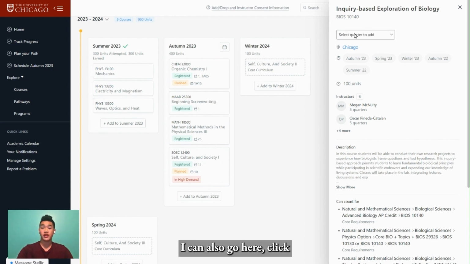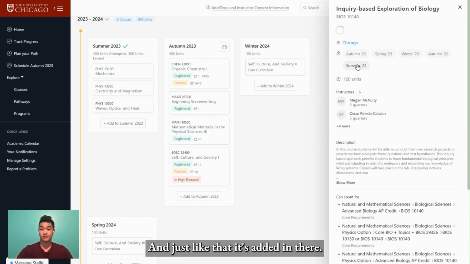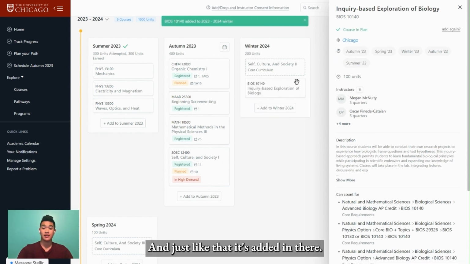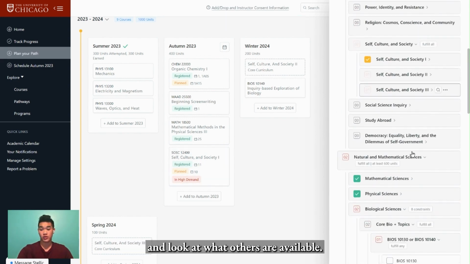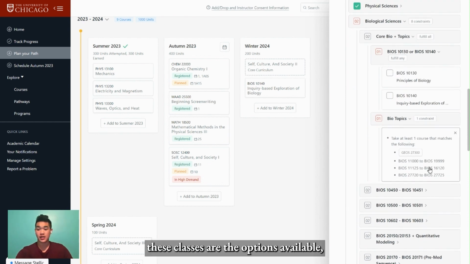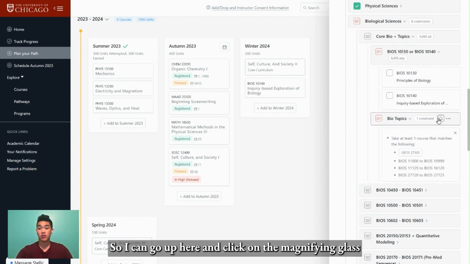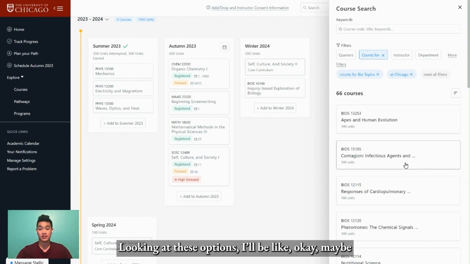I can also go here, click Add to Plan, and select the quarter I want to take it. I'll be choosing year 2 winter. And just like that, it's added in there. Now I still need to get another bio, so I'll go back and look at what else is available. Going to bio topics, I can see these classes are the options available, but I can't actually click on these like I did before. So I can go up here and click on the magnifying glass to see what courses I can take for this class.